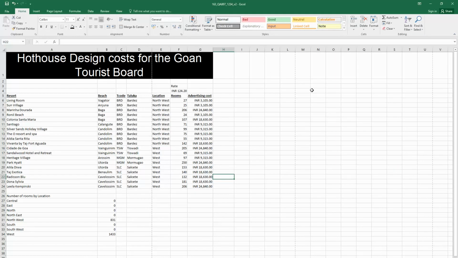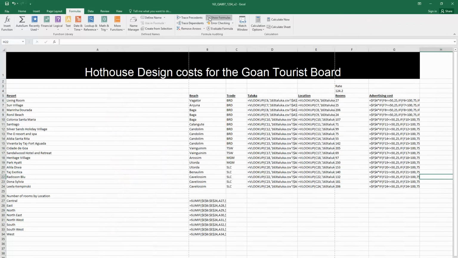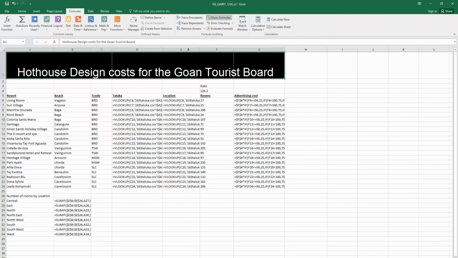I need to show all formulas. So I'm going to go to formulas and click on show formulas. That gives me this. Obviously that's way too wide, and you can see here that the dotted line means my page break is there.